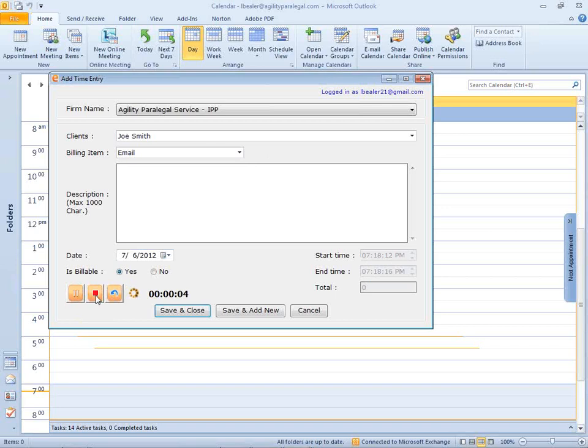Once we finish with it, we'll go ahead and stop the timer because we're finished. Now, we may or may not want to bill the client for this, just depending on what it was. If the client was just asking for some clarification or something of that nature, we may not want to bill the client for that. So we're going to select no, that it's not billable, but we still want to keep track of it for record keeping purposes. So we're going to record it. So we're going to save and close it once we're finished.